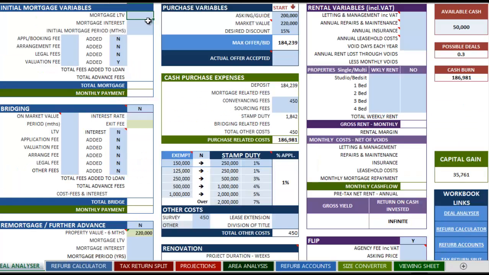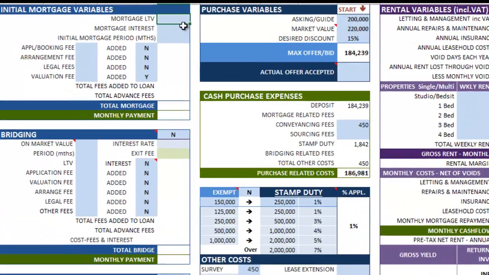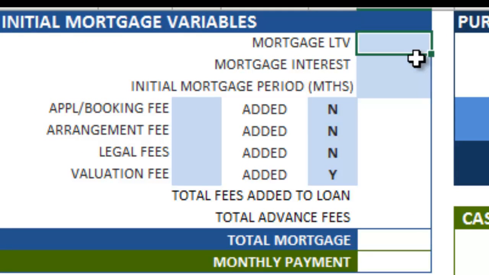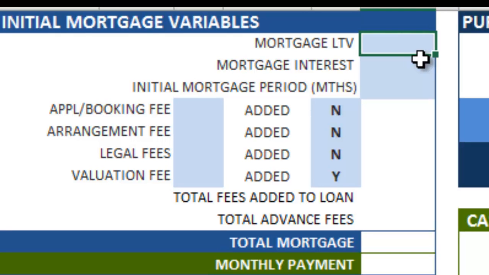Next, enter the variables for the initial mortgage. If you are doing renovations to the property and you are aiming to increase the value, this mortgage will only last for a 7-month period, unless you find a product that allows further drawdowns after the initial period. Let's assume 75% loan to value with an interest rate of 5%.